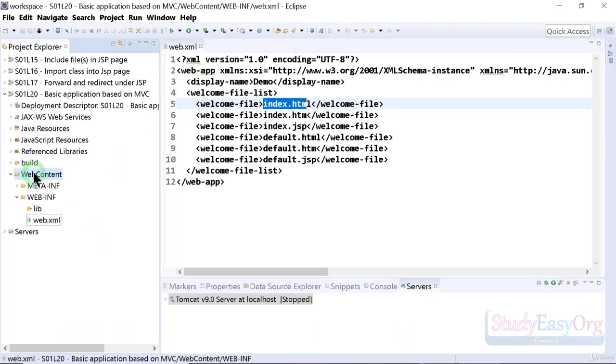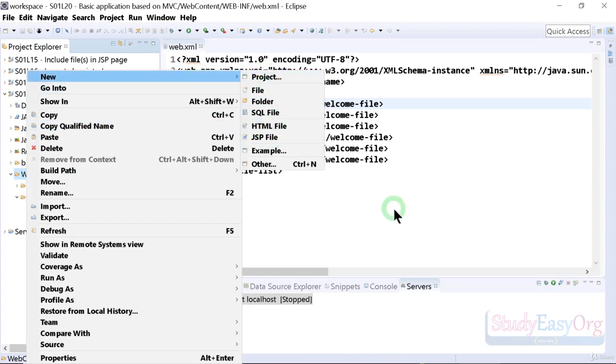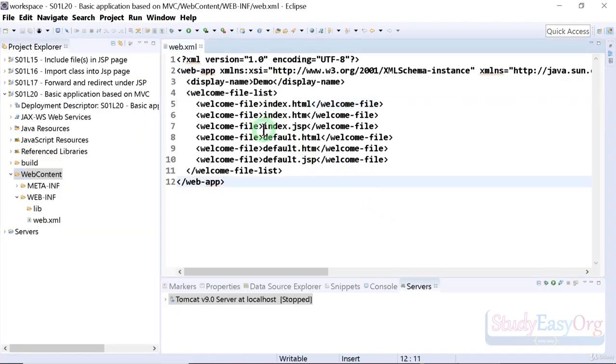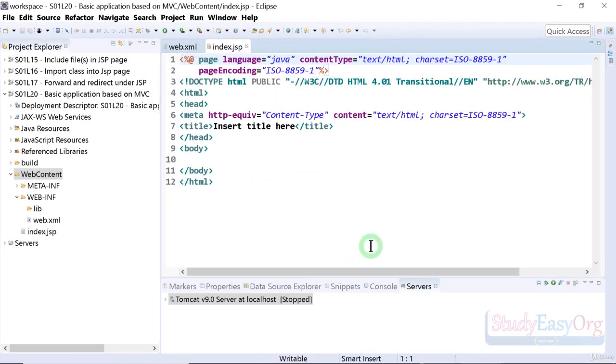Alright, now let's highlight this web content folder, and we would be creating a file, and the name which we will give is index.jsp. So I will show you the impact of this file in a minute. Here we go, and the name would be index.jsp. We will click on finish. Here we go, and we will give the title as home, and in here inside the body we will type in it's home page.